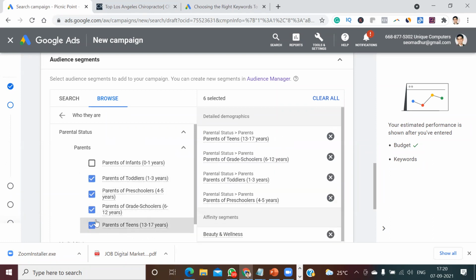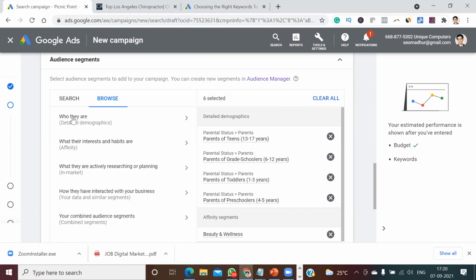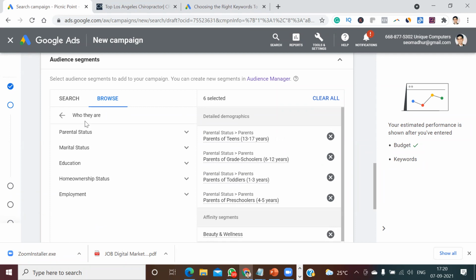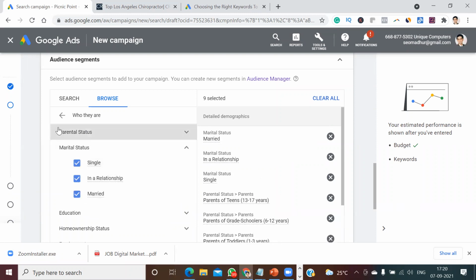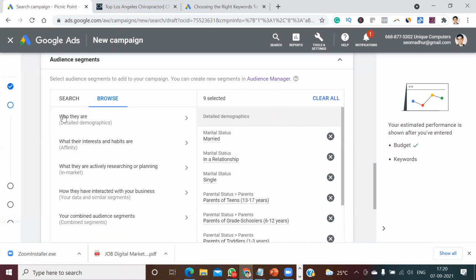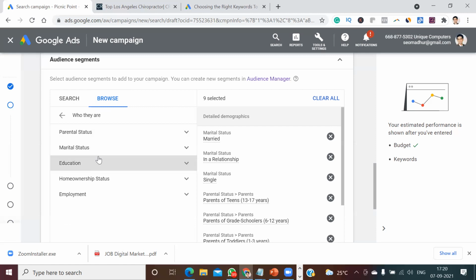So basically we are targeting parents. And now this health concern can come to anyone, right? So I'll say marital status as well. Health issues could happen to a single person, a person in a relationship, or anyone who is married also, right? Okay, so I click on browse here. So in-market, then demographic targeting we did. Okay, so we will see.